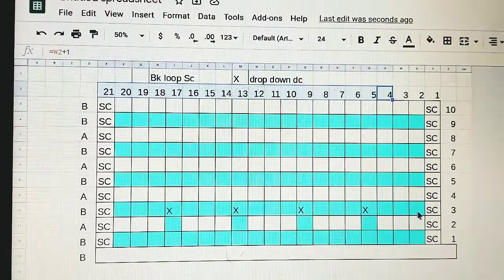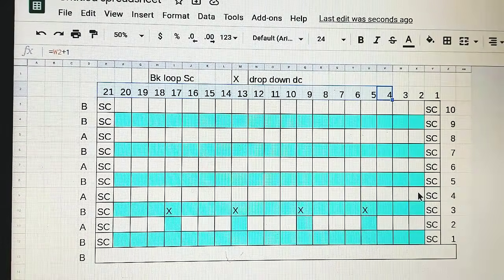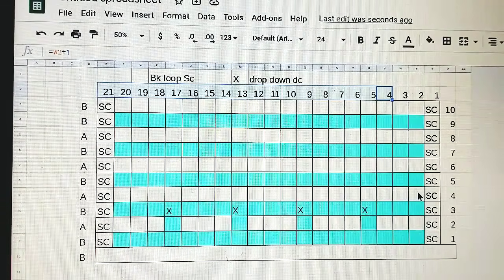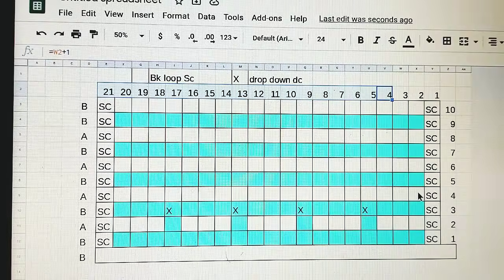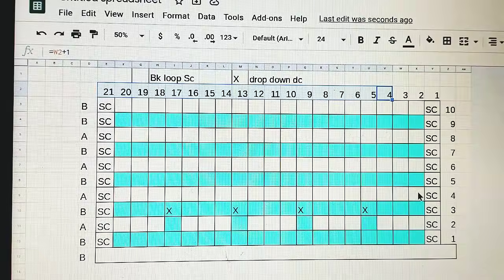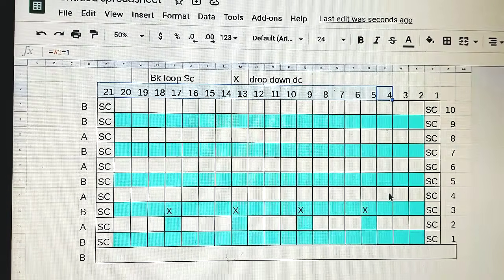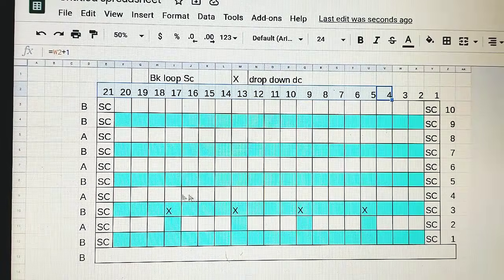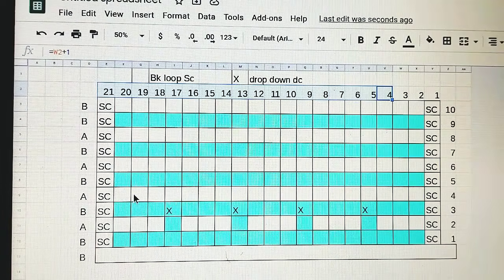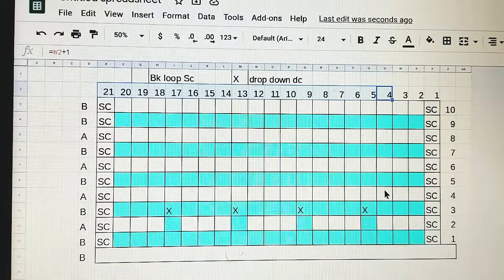So now we're going to be moving on. It's going to be row 4 next. So here's where you can start thinking about what design you are actually making. And you can do whatever you want as you're moving up. Technique is always going to be the same. We could do a row without dropping anything down at all. So we could just leave this as back loop only single crochets. But what's the fun in that?